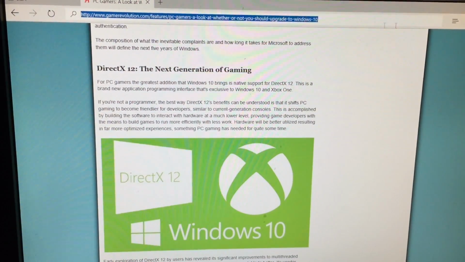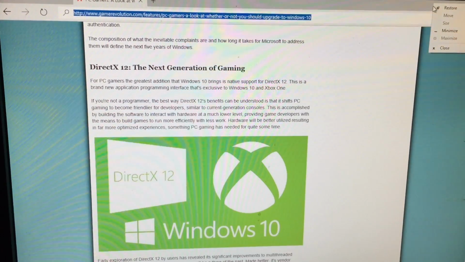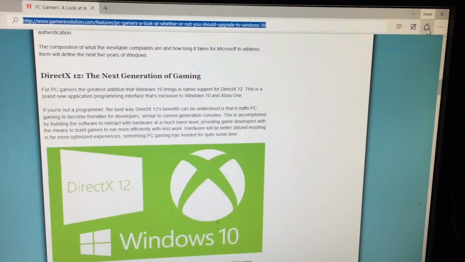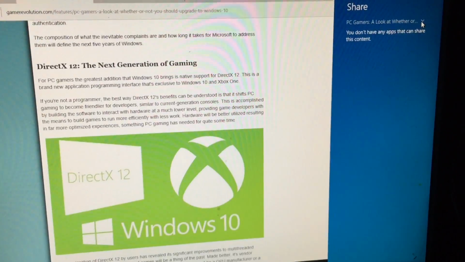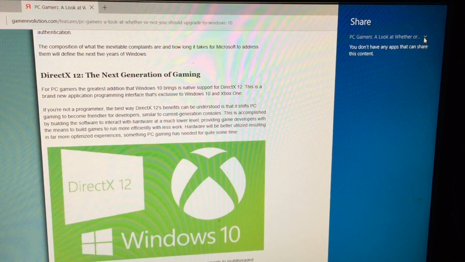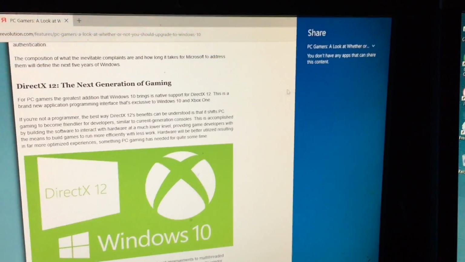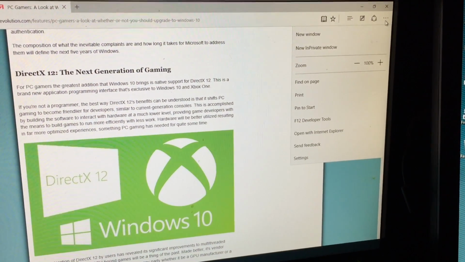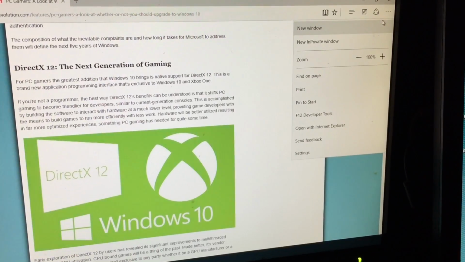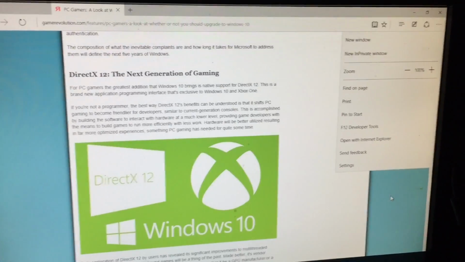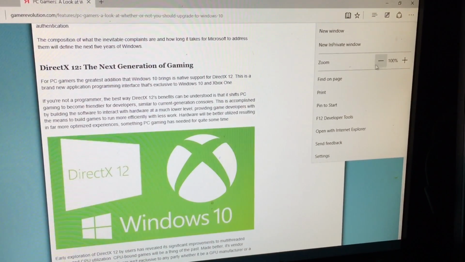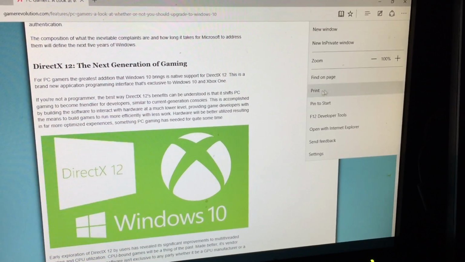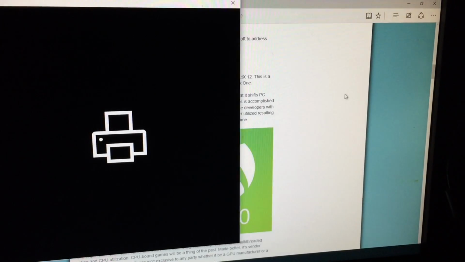It looks like the non-essential features have been hidden. So anything that I would normally look for, like right now, that's the share button up here, and the share button allows you, it says PC gamers, a look at whether you don't have any apps. If you have apps, then the apps can help you share things, like if you're going to share to mail accounts, or if you want a quick send to Facebook or Twitter. Okay, so far so good. And they have easy, simple identification of the zoom button, 100% zoom. They have quick identification of the print button.